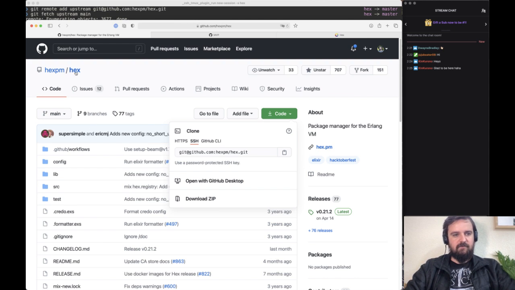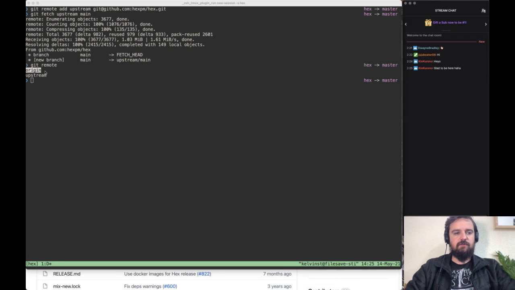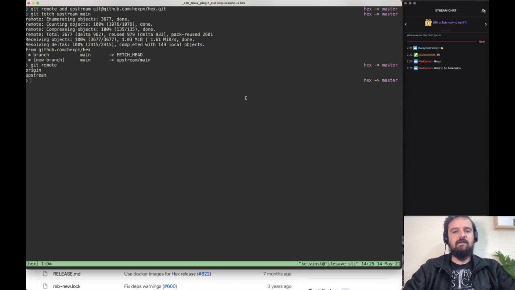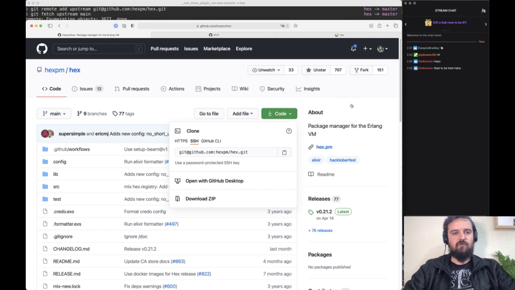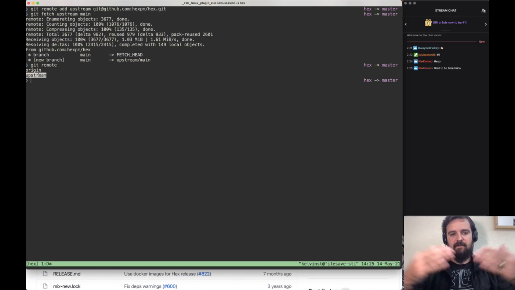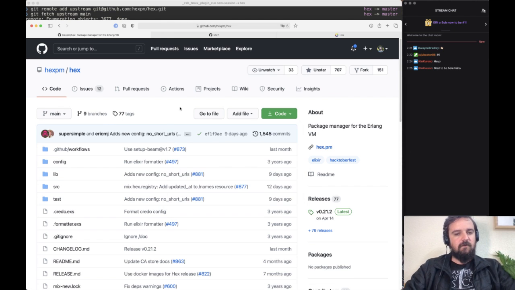hexpm, this repo, I don't have write permissions, right? So I can't push anything here. I can only push on origin. So what you do is fork it, and then they become two different repos, right? And this is the way that you actually contribute to open source. You create your repo, you use it as your origin, and that's the place you're going to push your branch, right? But this is the place that has the official repo.